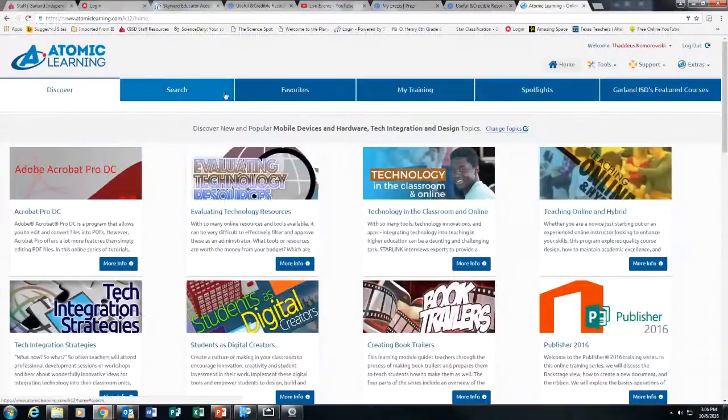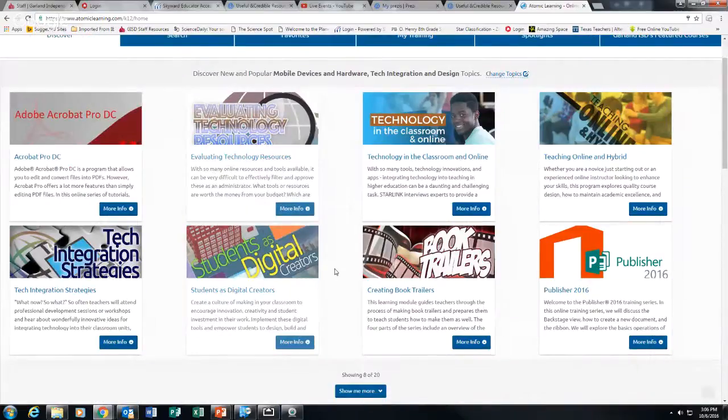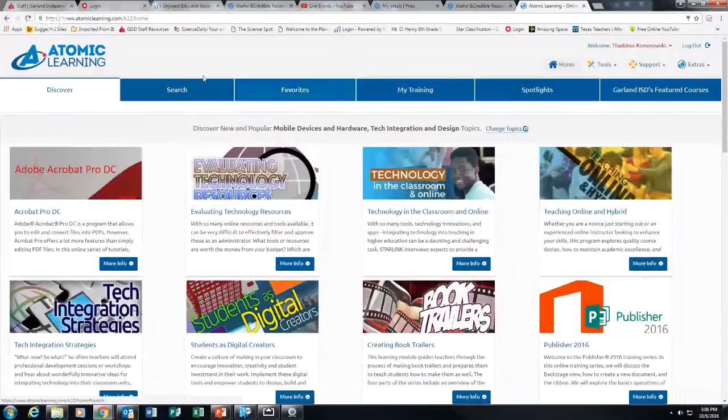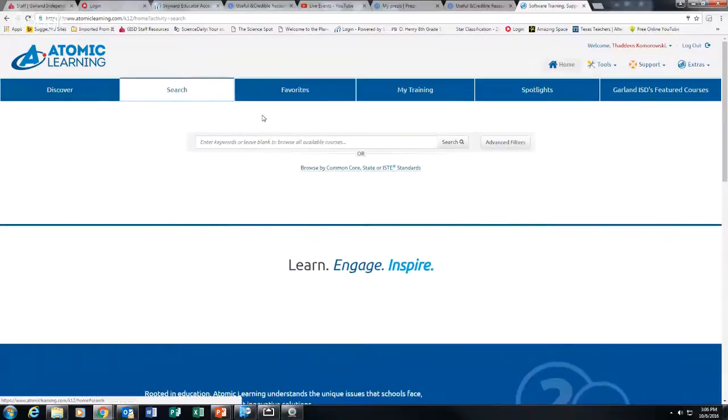You can see up here at the top these blue tabs, the different ways to search and find all these different resources, because there's a very extensive collection of resources here. You can discover, and there's different featured things. But the one I really want to point out is this search here.